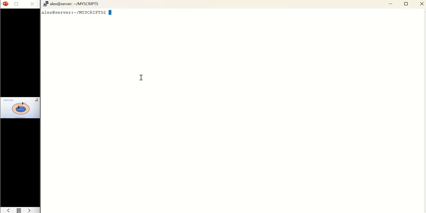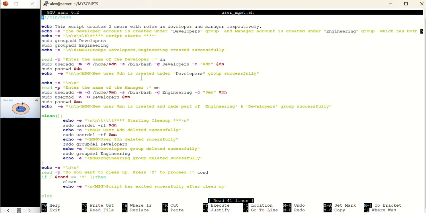Okay, so I'm going to show you the script now. nano user, this is the name of the script that I have created. I'll just go through the script line by line so that you can get to know how this script works. So the first few lines I've just given some comments.